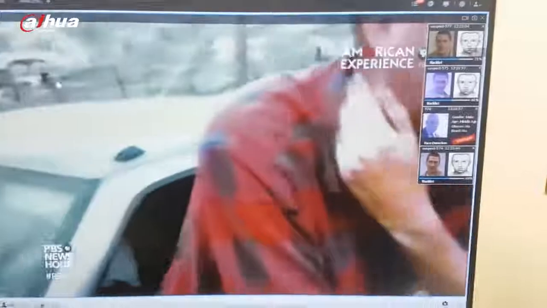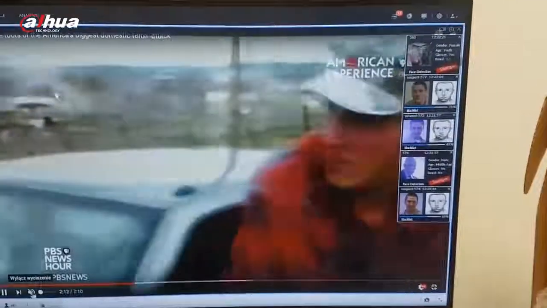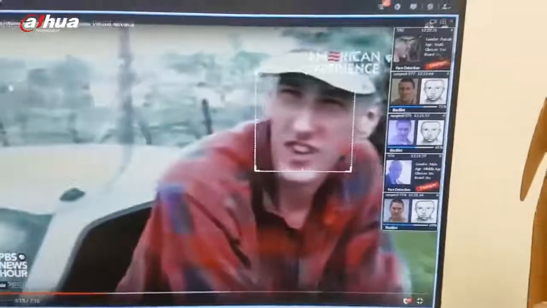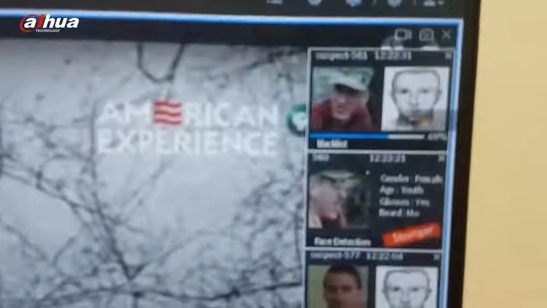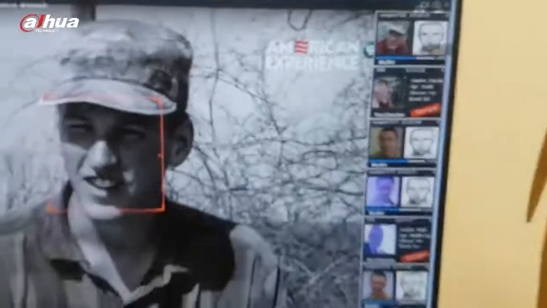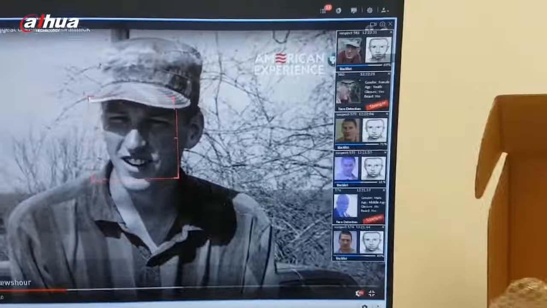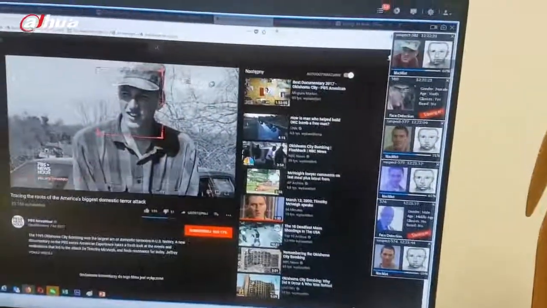Here, for example, I'm using a really low quality image, some old analog camera recordings from the past of this guy. He is younger here, but still, look, in a moment, we have, yeah, and it's here. We have a suspect on the blacklist, 69%. This is the guy that we are looking for. Here you can also see the red border around this face. This is also triggering the alarm. This is the person that we are looking for.